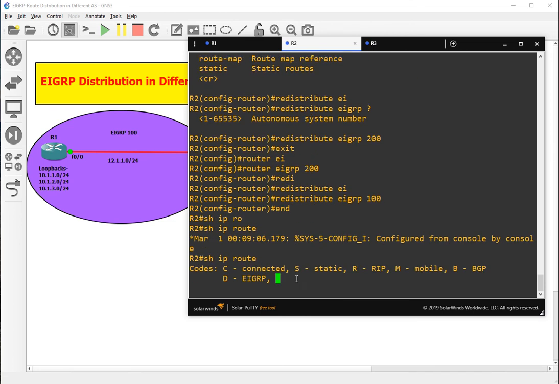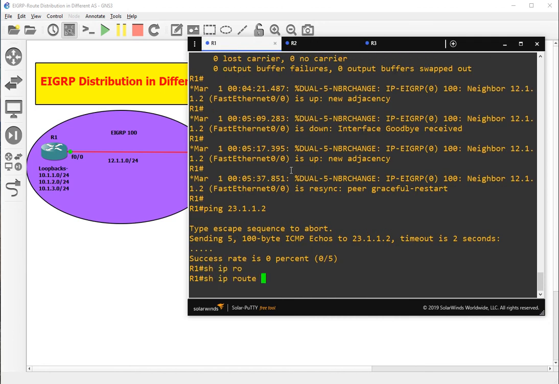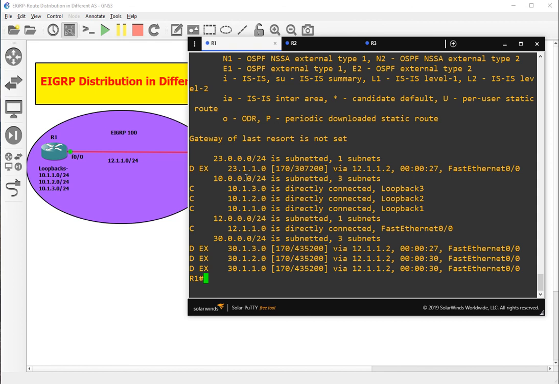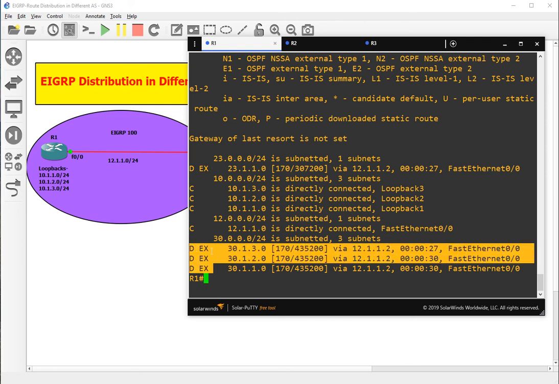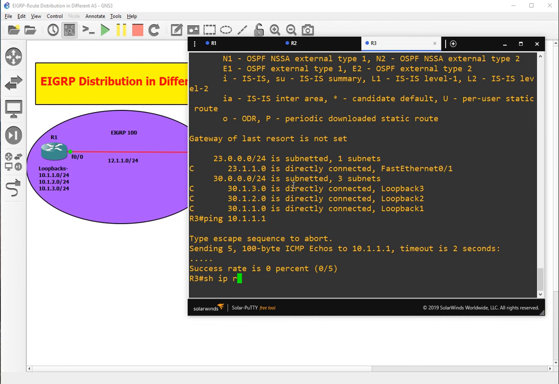Now show ip route. Okay, this router knows about all the networks. Now let's run the show ip route command over here. So now we can see that this is getting routes of a different AS with EX. EX means external network. D is for the Diffusing Update Algorithm used by EIGRP, and EX means it is learning external routes that belong to a different AS, right? Let's check the same on R3. I'll show ip route.